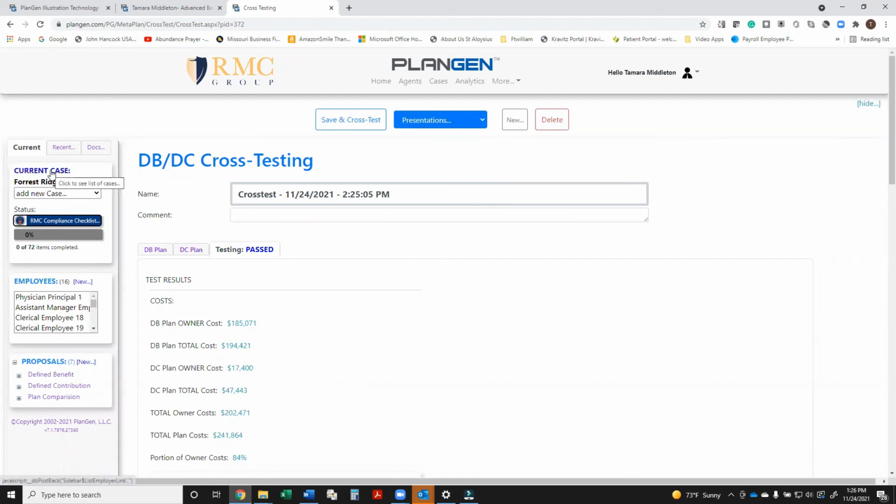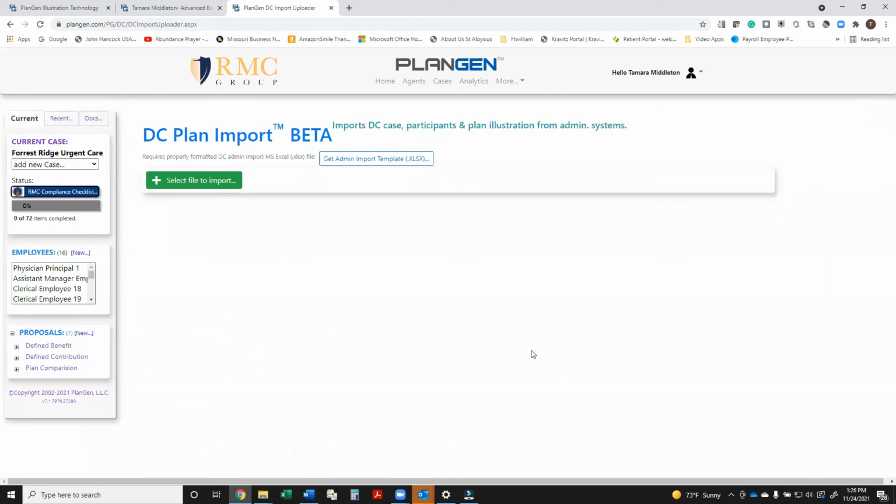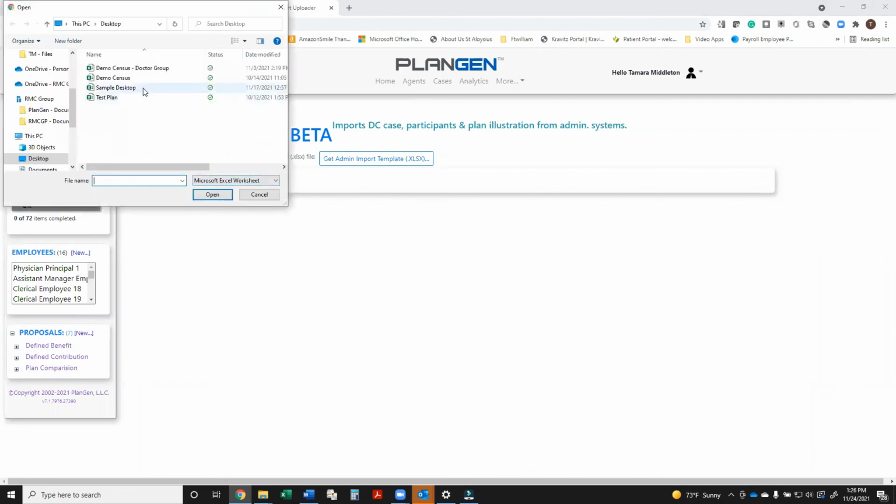In order to use our other Plan Import tool, we're going to be actually creating a new case. So to do that, I'm clicking here from my case window on the left of the screen. I'm going to choose Import DC Case and Plan Design. This is marked that it is in our beta test stage. We are actually moving that into the system so that you can utilize it and enabling more features as we go. But first, I'm going to select the file that has the data in it.